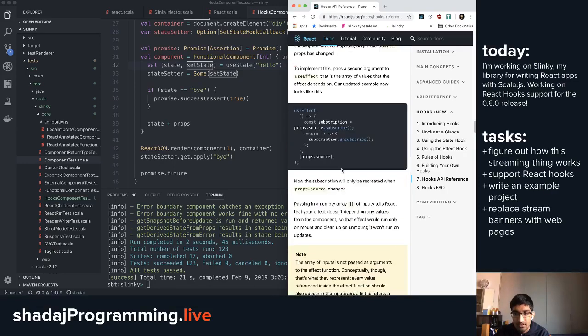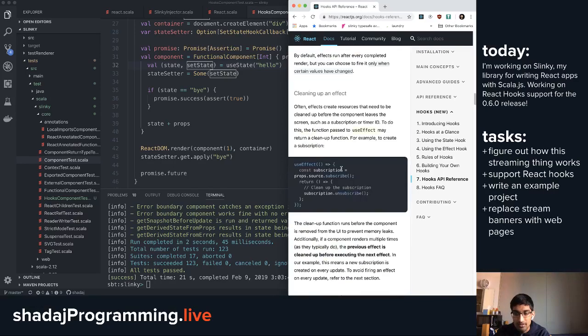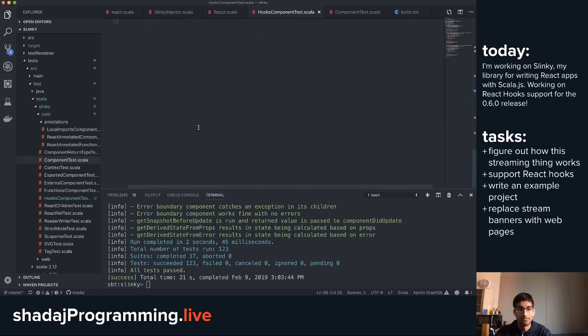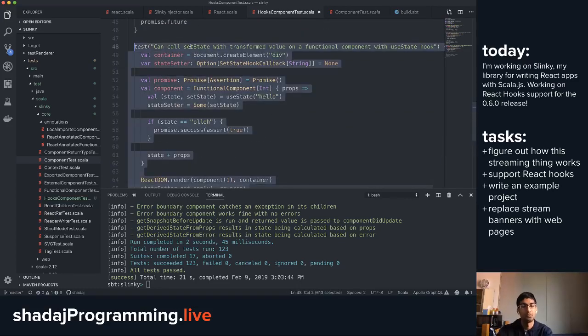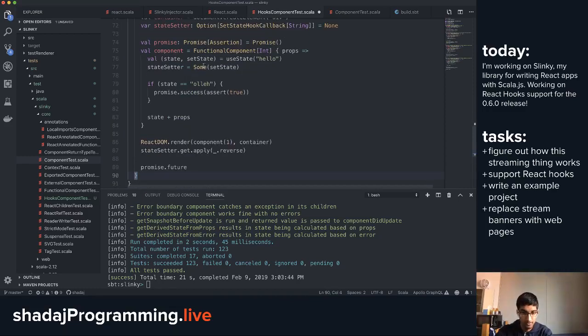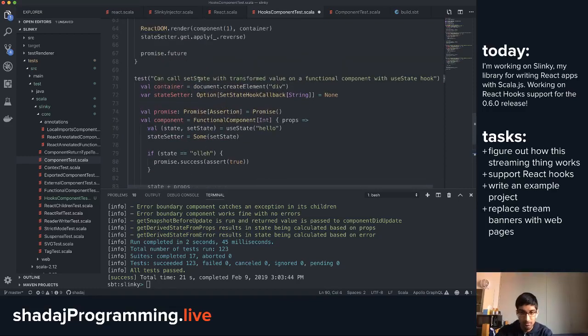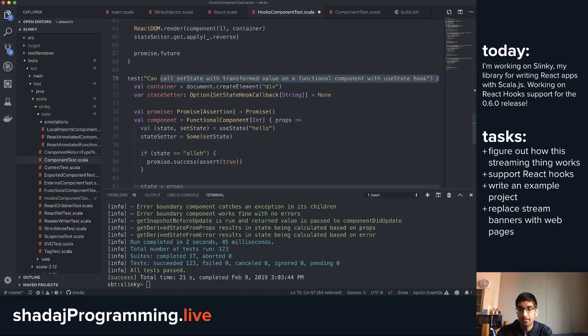Okay, let's just write a relatively straightforward test just to say it should be called on render. Use effect.